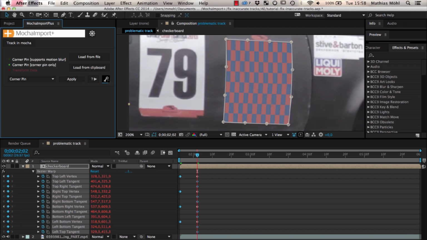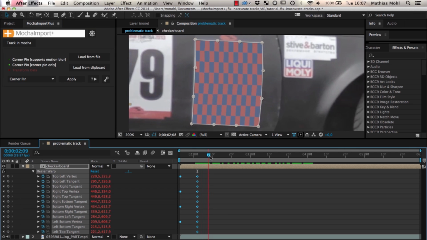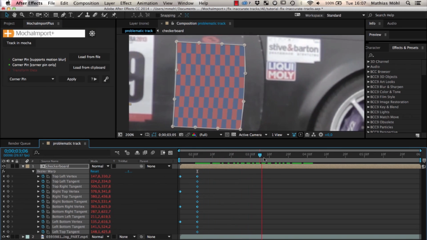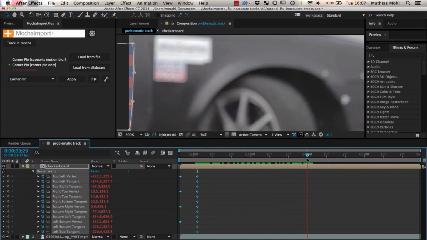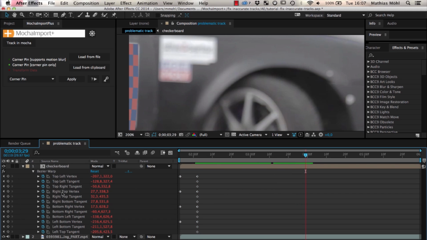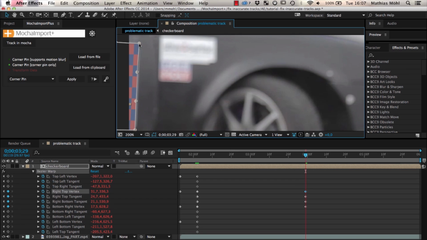This keyframe button was introduced in Mocha Import Plus 5.1. So if you don't have it, make sure to update. Now we'll go to the frame where we have the biggest tracking error, in this case right before the plate disappears. And because only the right side is still visible, we'll only insert keyframes for the right vertices and triangles, and move them where they should be.